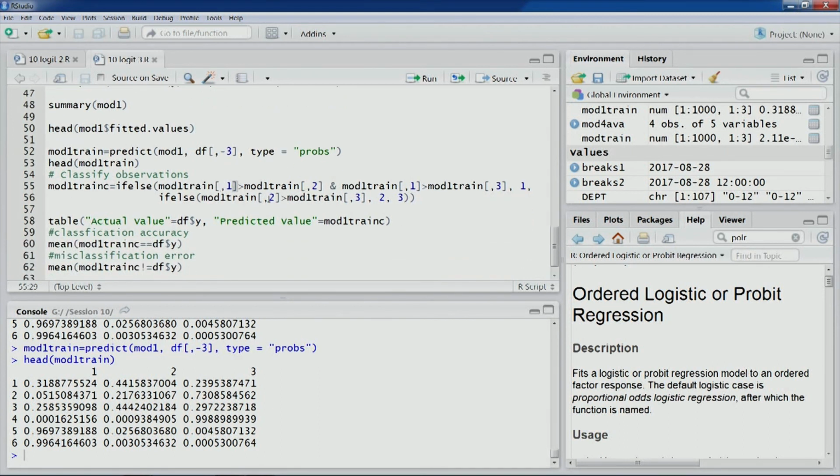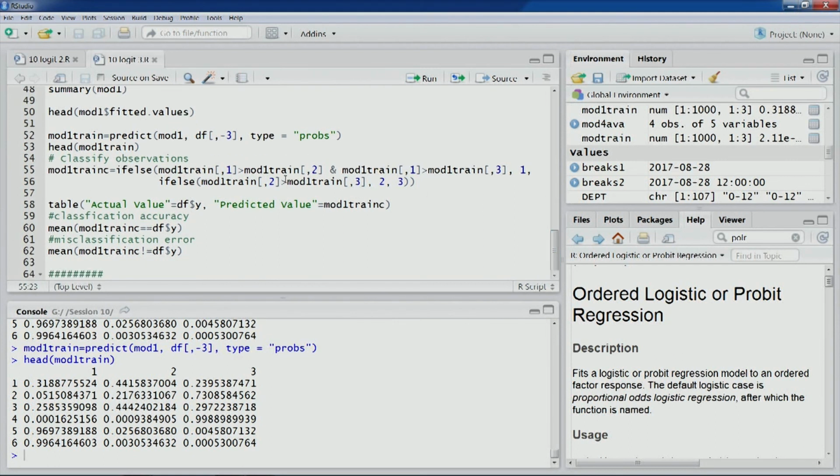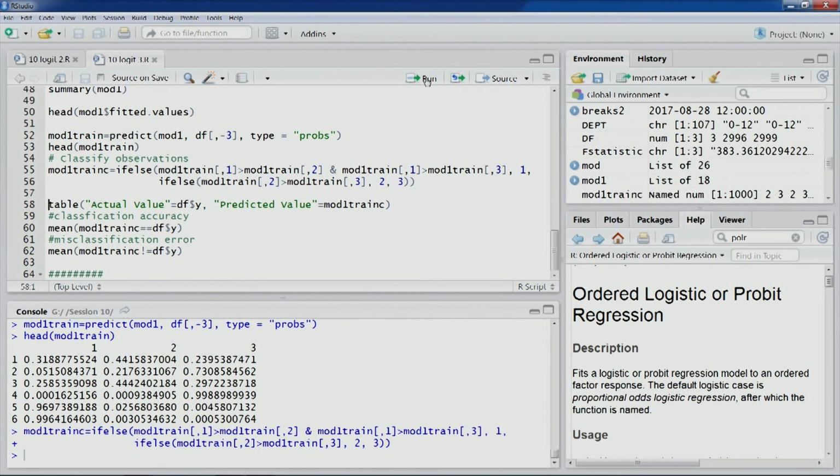Now what we'll do is classify observations. As we did in the previous exercise, for mod 1 train, if the probability value for class 1 is greater than the probability value for class 2 and greater than class 3, then assign it to class 1. Otherwise we will do one more comparison. If the probability value for class 2 is greater than the probability value for class 3, then assign it to class 2, otherwise class 3. In this way we will have the appropriate classification scores.